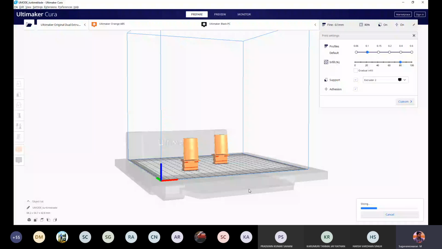It will cut the model into n number of layers, and it will tell you, you can see 10 grams. That is, to print the model, you require 10 grams of material. Since the material is wound in a filament, the length of the filament wire is 1.33 meter. So virtually you can see how much material is required for this component and how long it will take to print. To print a part, you require 1 hour 56 minutes. So you can see the time requirement and material requirement.